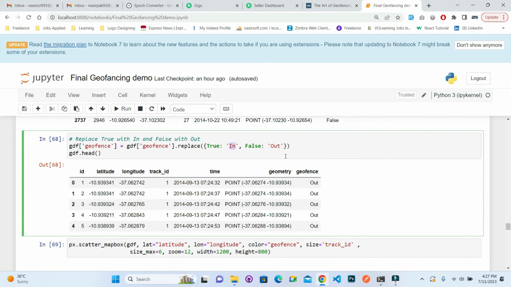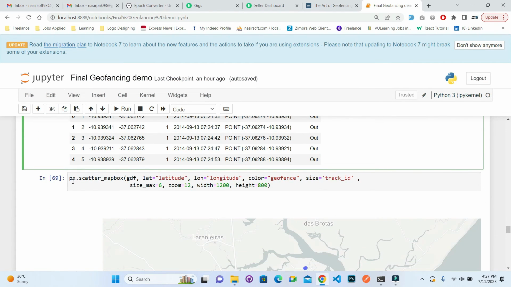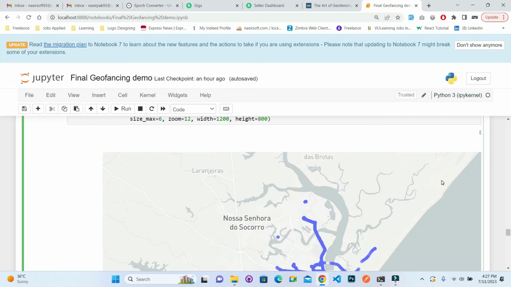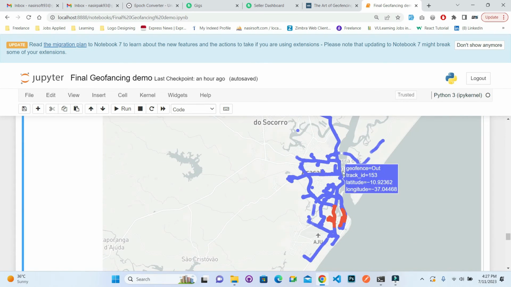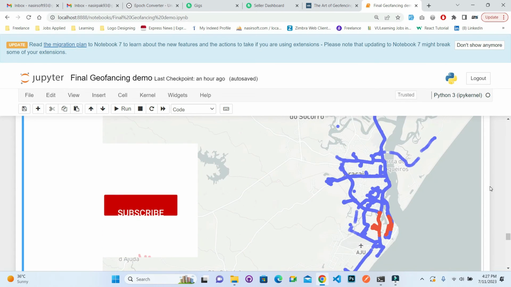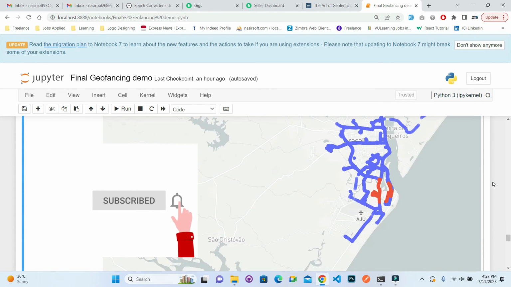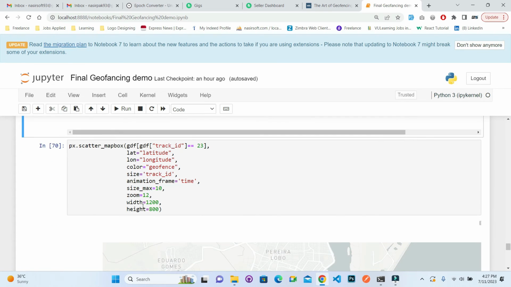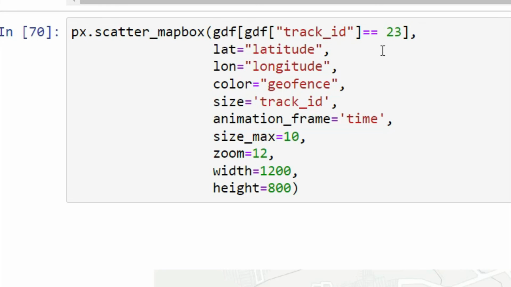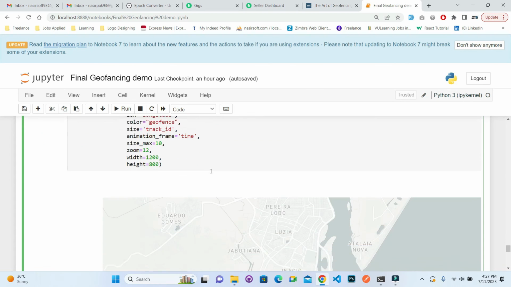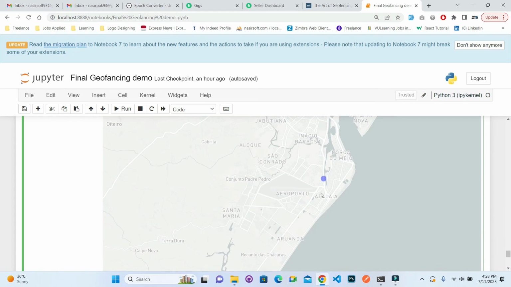So after replacing in and out, if through this px, by using the scatter mapbox method, if I show the fence inside the map, here you can see that it shows me like this. And after this, if I want to show the map after the fencing is applied, you can specify the track ID. For example, only show me the track ID 21. So with this get more function method, if I execute this, here you can see that it's showing me this.